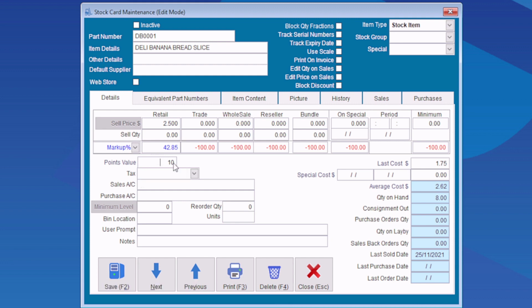If we choose to do -1, the point value will be 0. This means that no points will be given. And if we choose 0, this means that per $1 is the amount of points received. 1 point per $1. But we're going to do 10 for this. We're going to save.